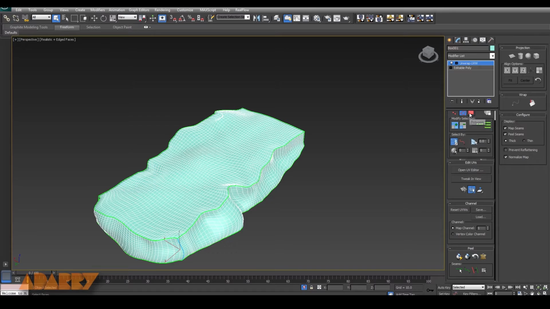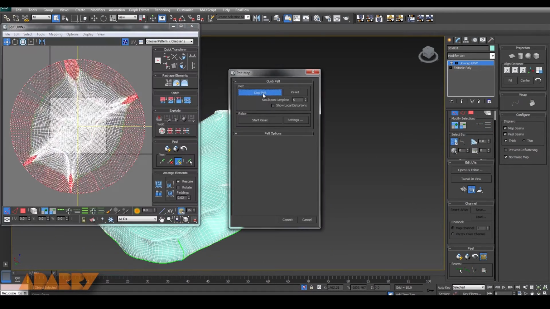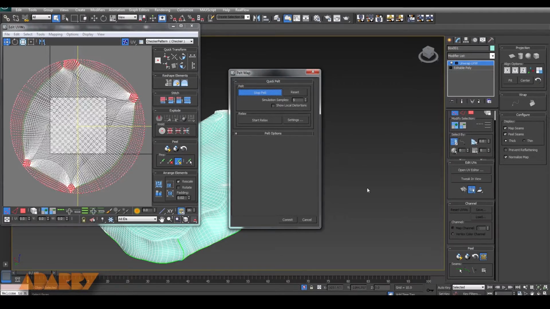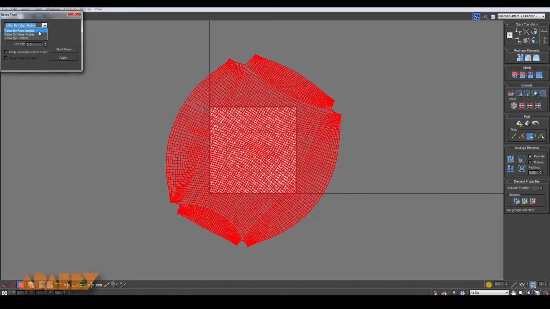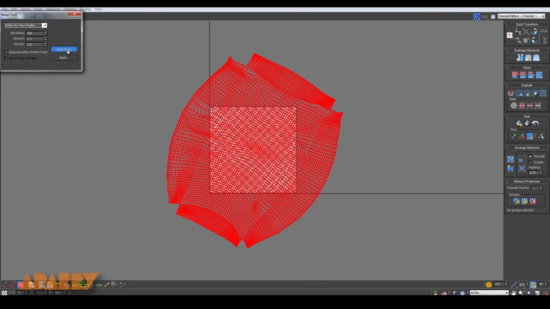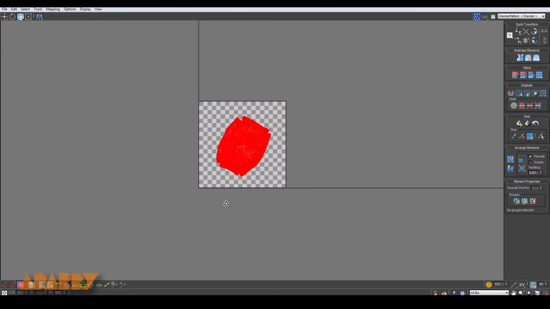Now select the polygon selection and select all the polygons and start Pelt. Commit. Tools, Relax, Relax by Face Angles, start relaxing. Okay, our unwrapping is almost ready. Scale it down.